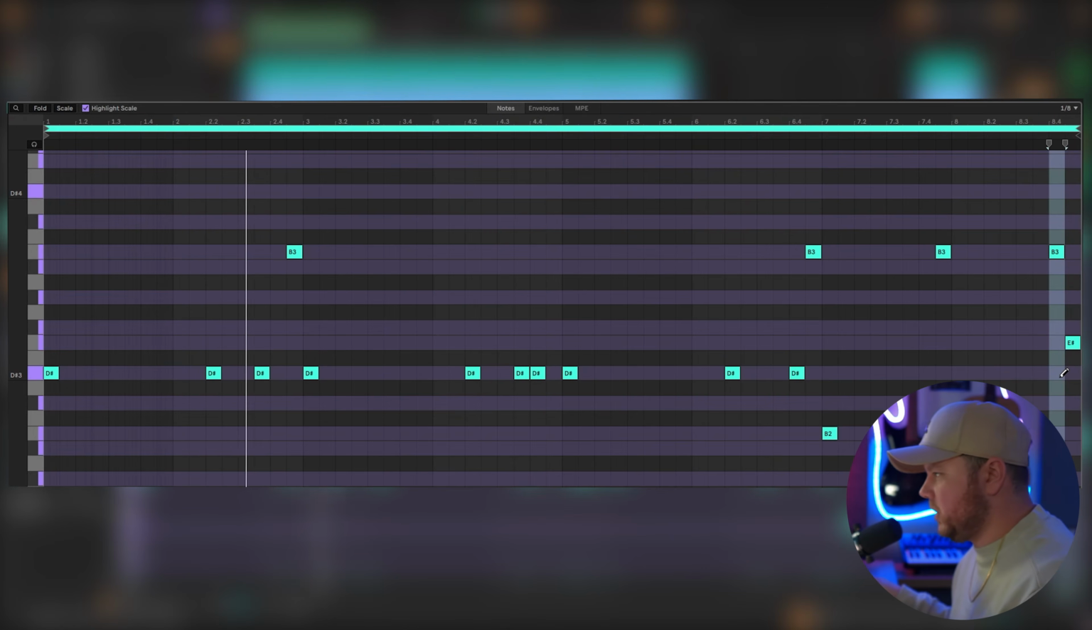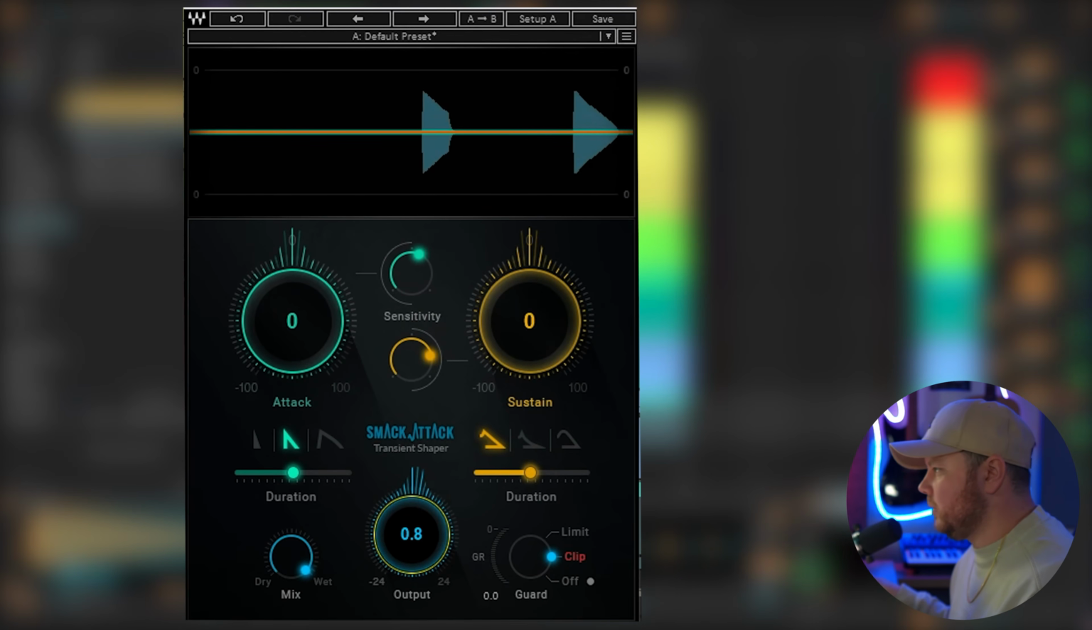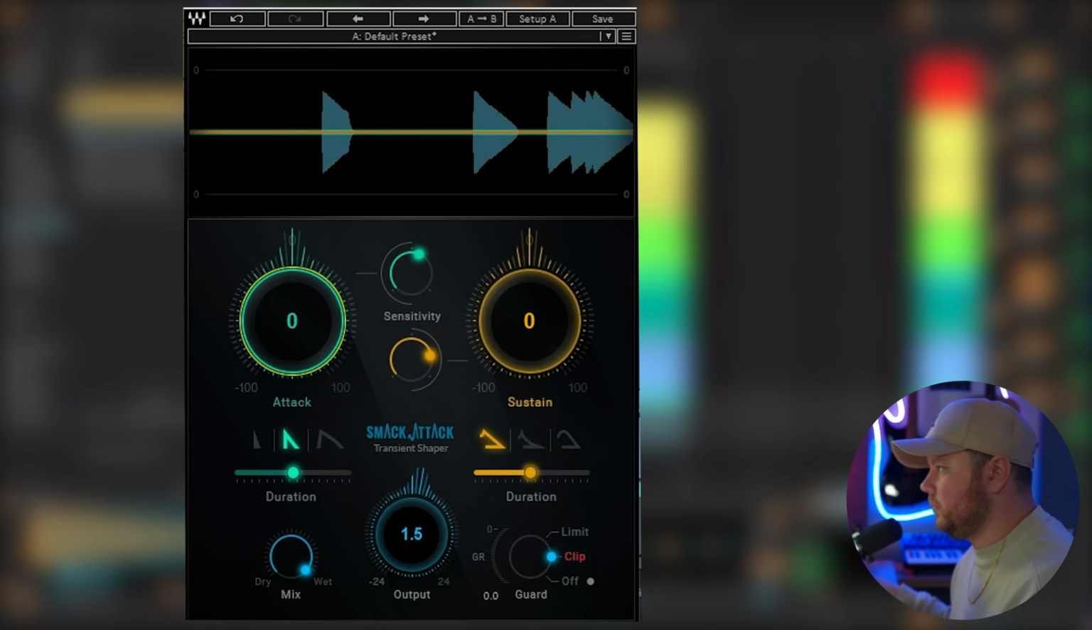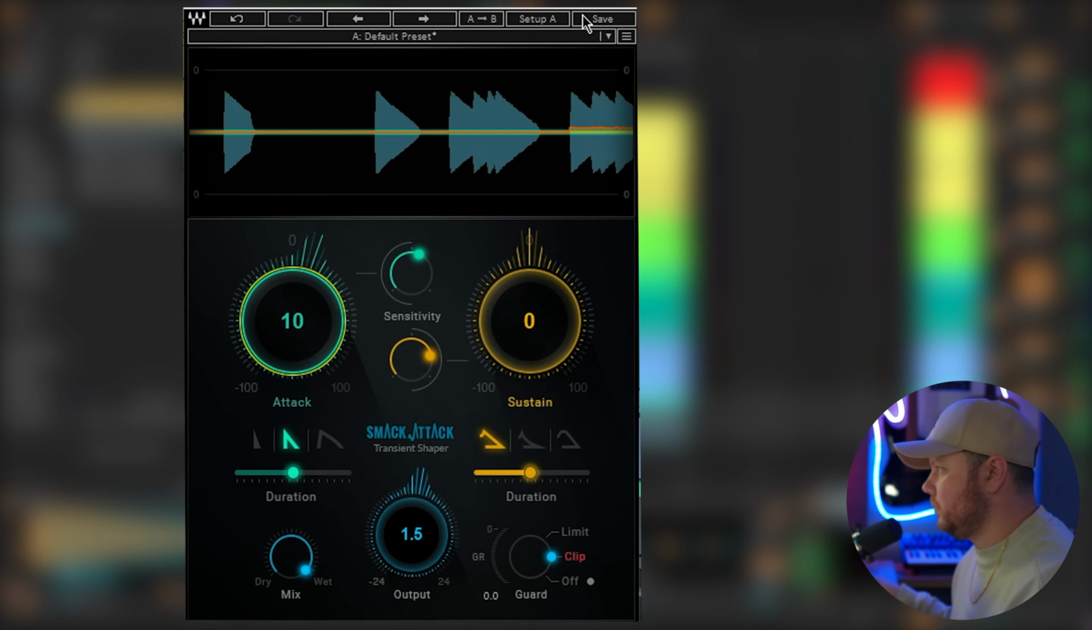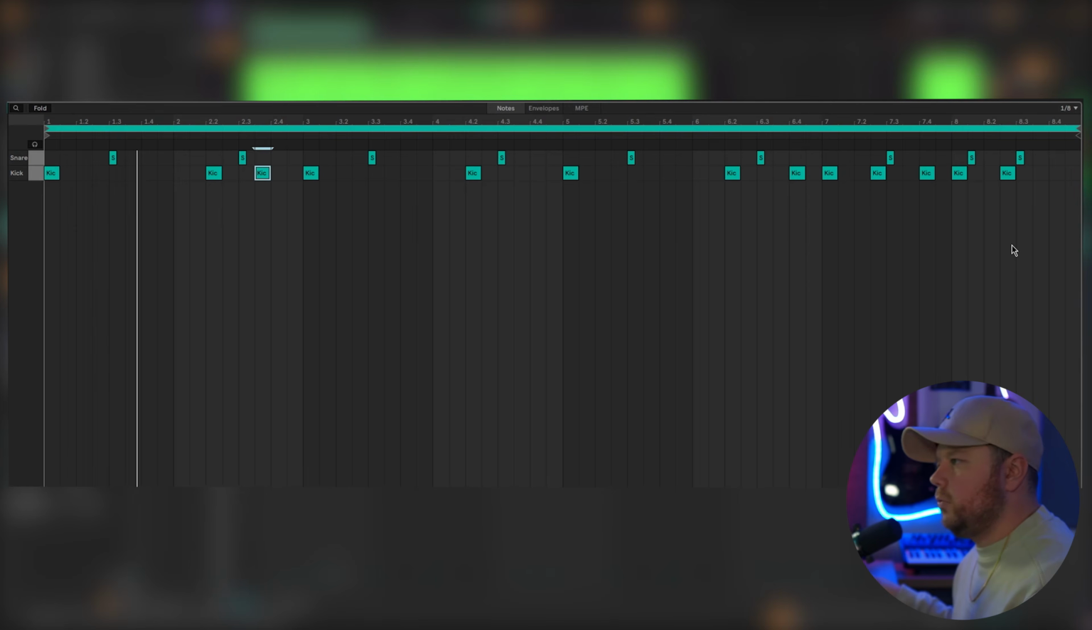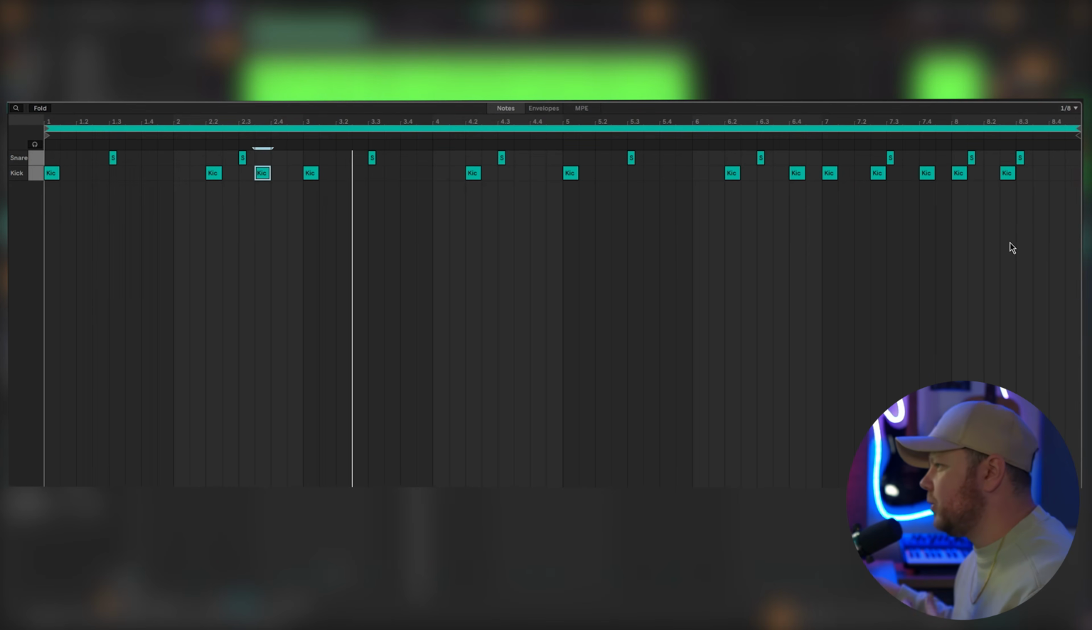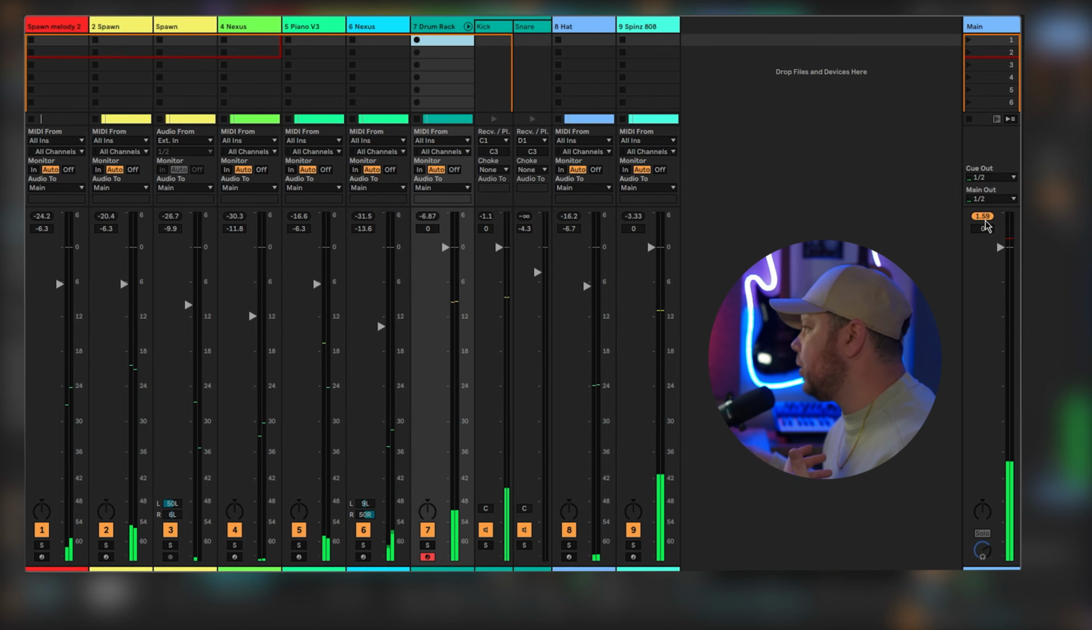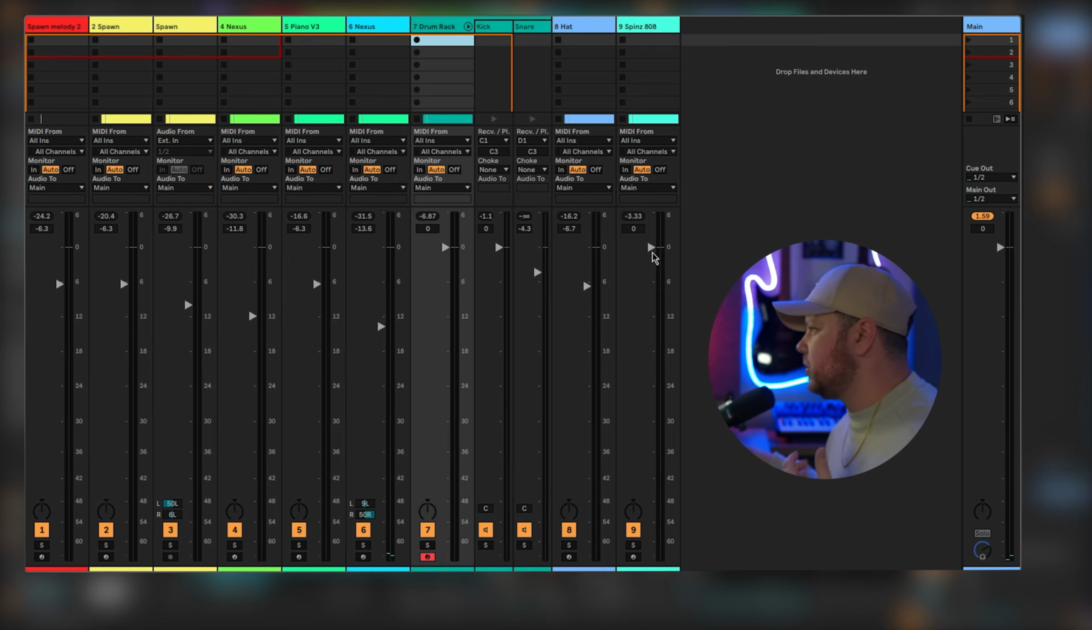Really simple bounce on the spins. Give the spins a little boost as well. Really simple bounce on the kick as well, just mostly following the 808s. As I can see, I'm going into the red over here on my master, so I'm just going to bring down some more levels.